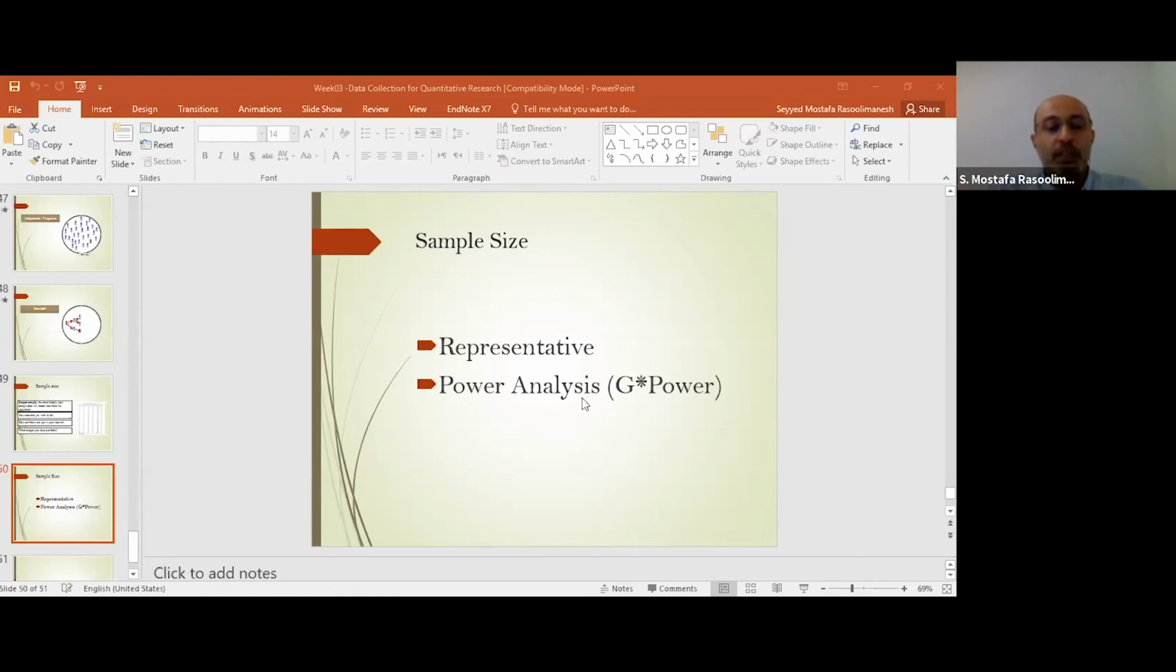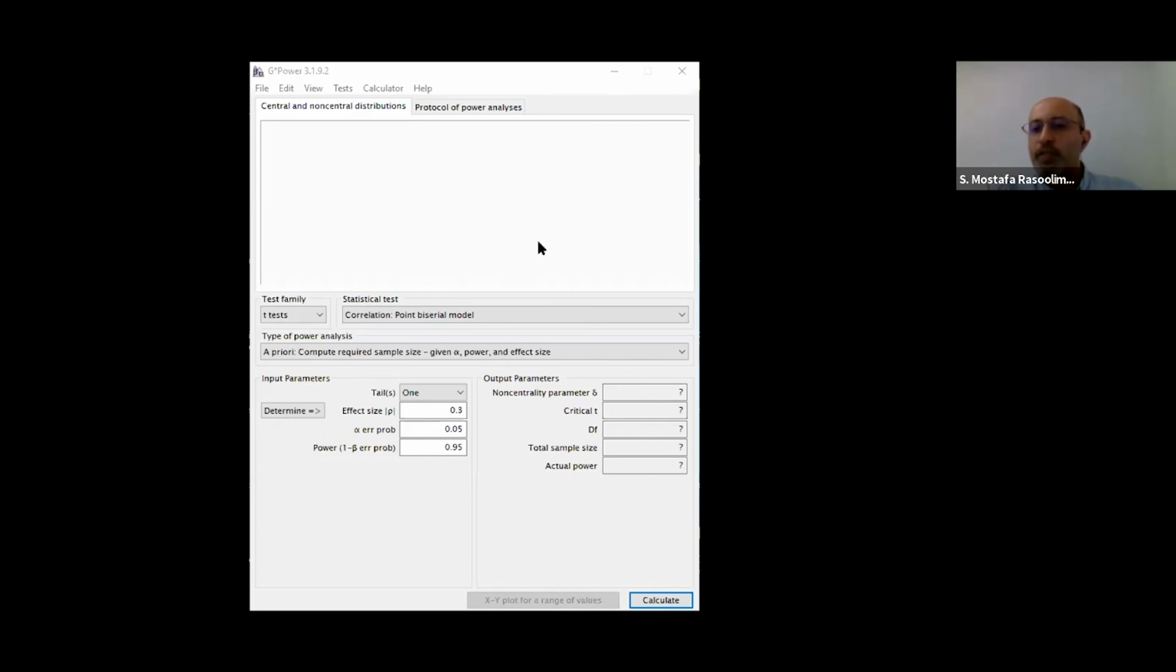And for this part, there are different methods to calculate minimum sample size based on analysis technique. One of the best is using G-power. G-power is very easy to use. Okay, let me show you. Okay, you cannot see my screen, you can just see a slide. Okay, this is the G-power software. You can download it, it's free to download and easy to use.